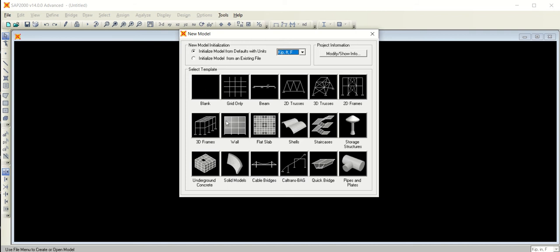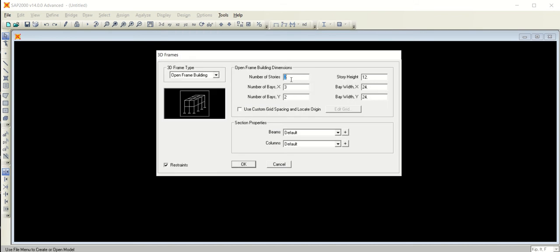Let me make the units fit 3D. Let's suppose I am going for a 10... Oh, okay, 10 story will be too complex. Make it 5 story, 4 and 4. Okay, keep it 12 feet, 30, 30.